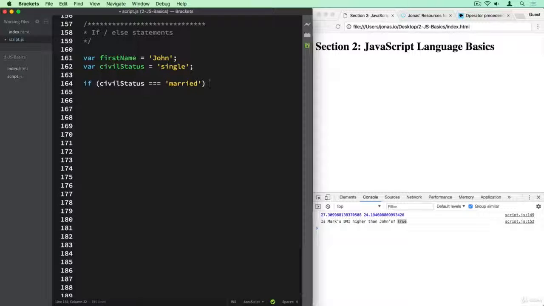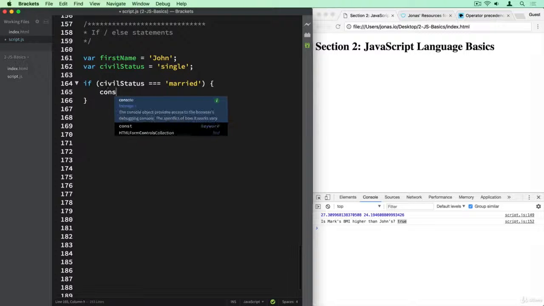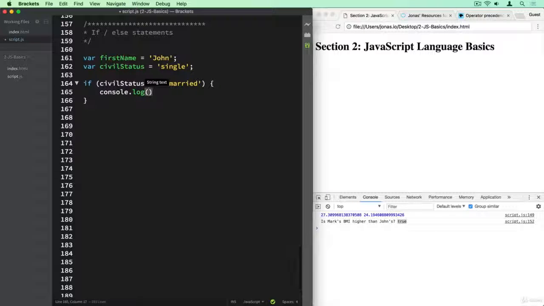And then we open curly braces. And then this here is the block, so the if block. And in here we can now write our instructions basically. So in this case, our console.log. And what we want to log to the console is first name is married. So if the civil status is married, then this text here will be logged to the console. And if not, well, then nothing happens.